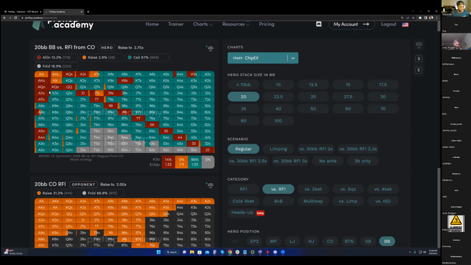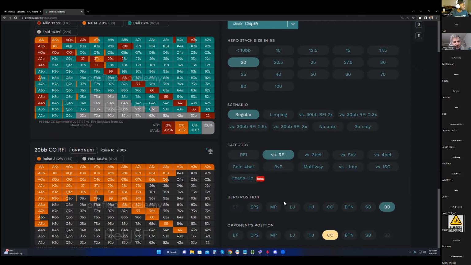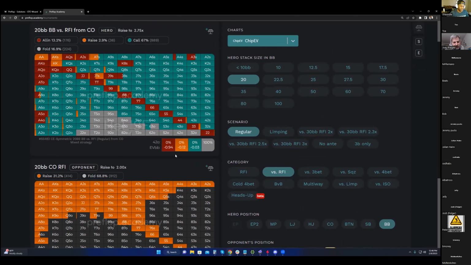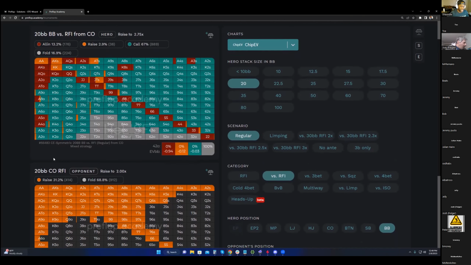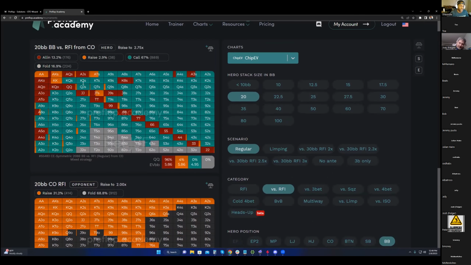Do this a bit. This is good. Yep, still defending pretty good. Go ahead, Tom. I think against the button and the cutoff, it's good to mix it up like this. Yeah, versus the cutoff, this is pretty wicked.